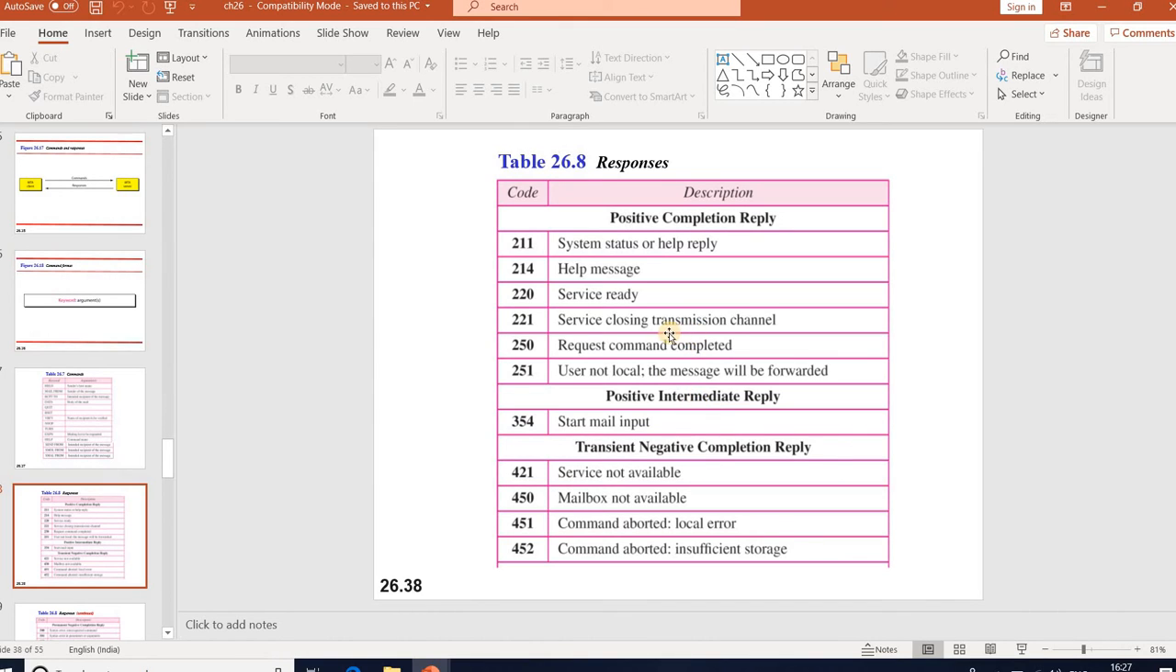Positive completion reply: if the first digit is 2, it means the requested command is completed and a new command can be started. Positive intermediate reply: if the digit is 3, it means the requested command is accepted, but the receiver needs some more information. Transient negative completion reply: if the first digit is 4, it means the requested command has been rejected, but the error condition is temporary. The command can be started again.